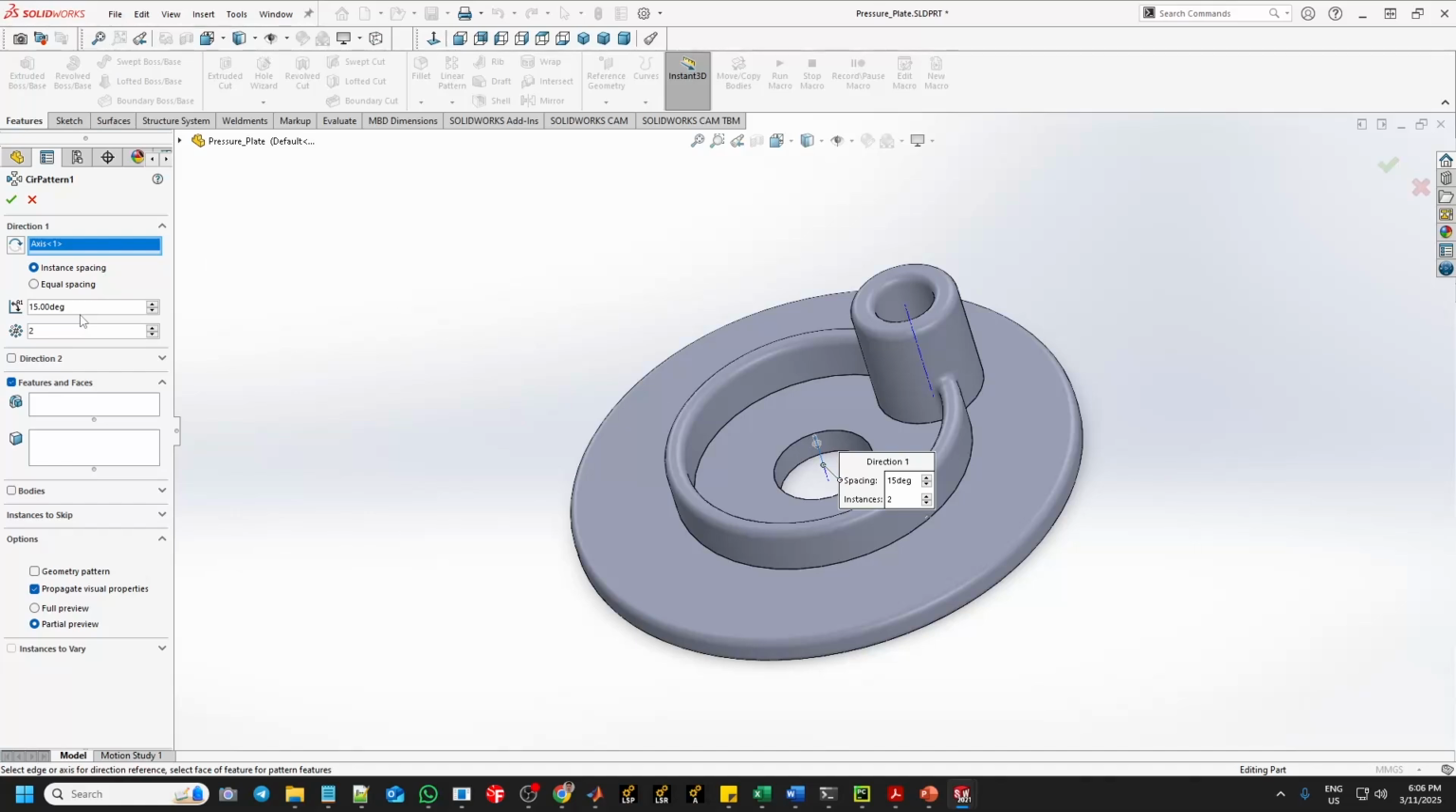Select equal spacing to pattern the number of instances uniformly around the axis within 360 degrees. So the number of instances should be also 6, I think. And equal spacing. Features to pattern, the most important part. So features to pattern is, so this is important now.